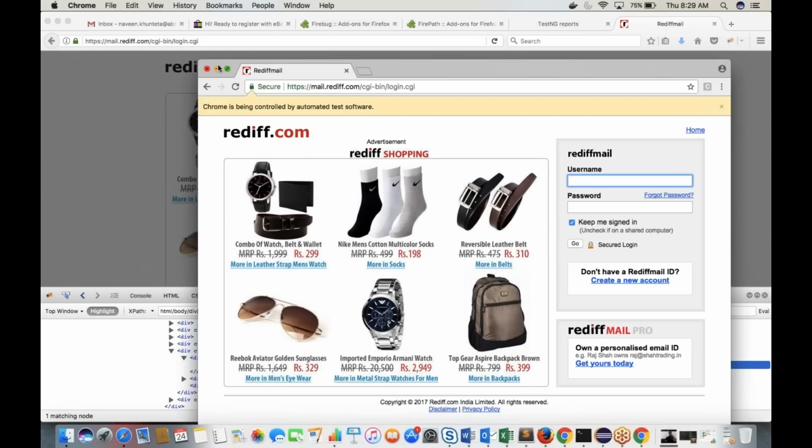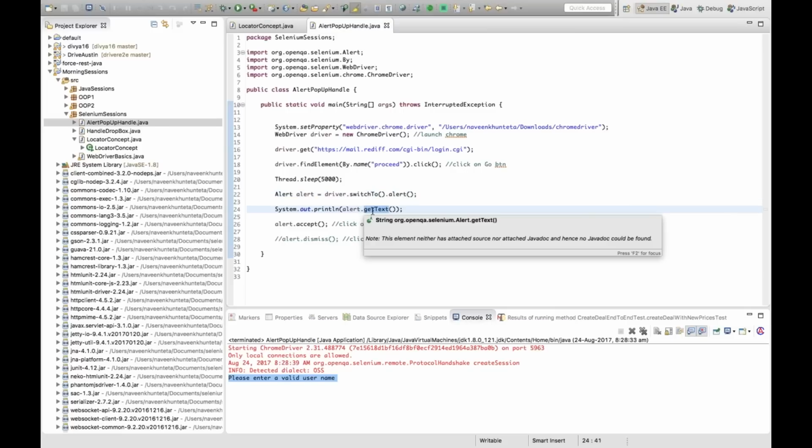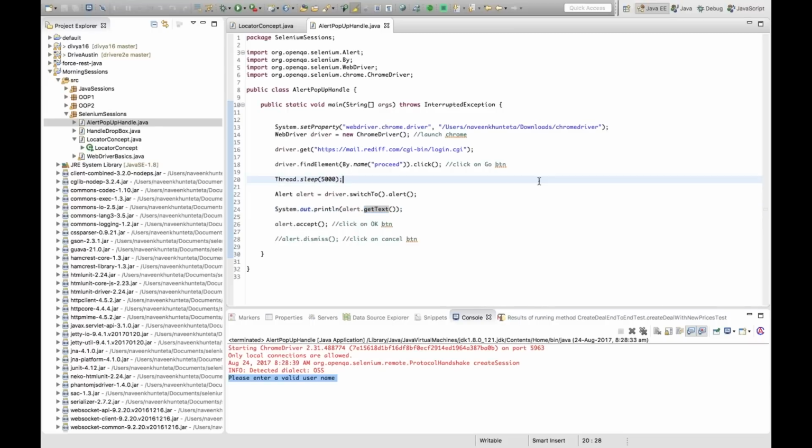So why is it useful? First, from a testing point of view, you have to click on this alert. And then for another validation, whatever text you are getting, you can put a condition that if this equals this, the test case passes. You want to test that the message coming on the alert pop-up is a correct message or not. If it is a correct message, your test case passes, otherwise it fails.